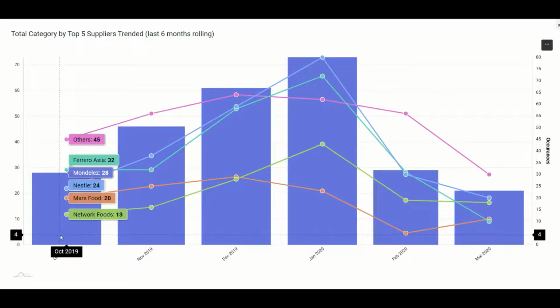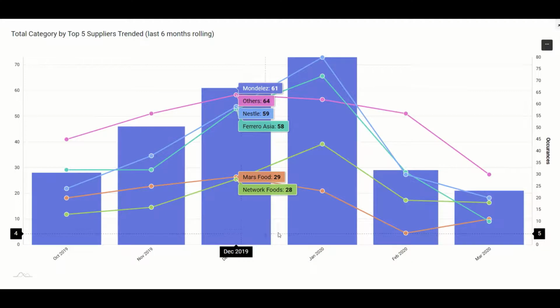So if you're not sure what the colors are referring to, you can hover your cursor over the chart and it will list it up for you. So the blue one is Mondelez. The reason it has a bar chart as opposed to the line chart that everyone else has is because for the period of 6 months, Mondelez was the most promoted supplier in Hyper and Super. So from here you can see how the promotions have trended.